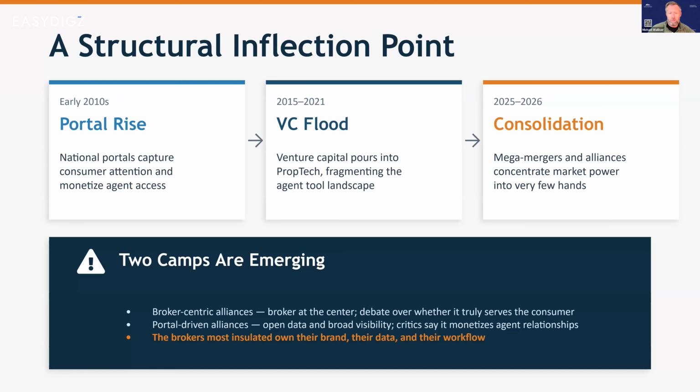On one side, there's movement towards broker-centric platforms and alliances with technology built with the broker at the center of the model. The debate is whether that structure truly serves the end consumer or whether it prioritizes certain businesses' priorities over the end consumer that it's ultimately meant to represent.